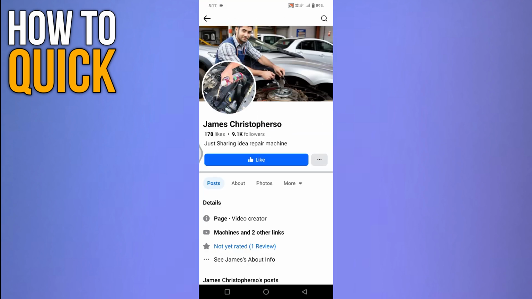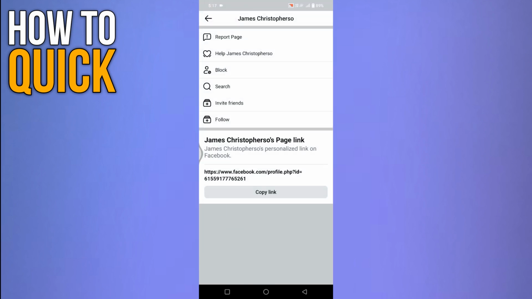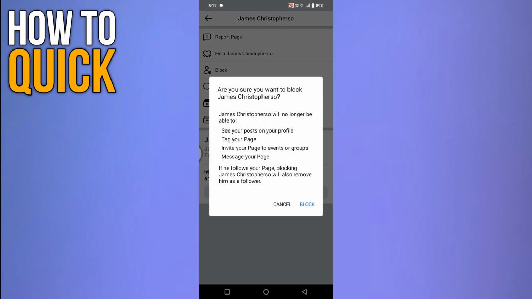That person's profile will open. Here, tap on the three dots located at the right side of the screen. Different options will appear. Tap on the block option. Then a confirmation window will appear. To confirm it, again tap on block.